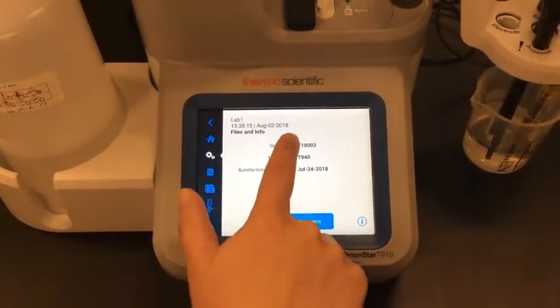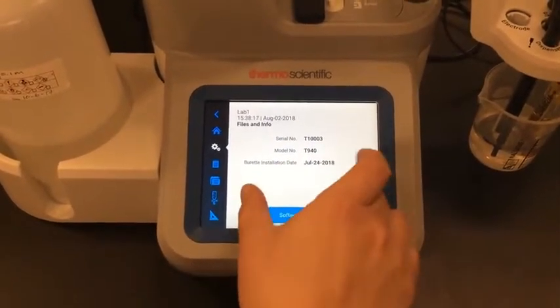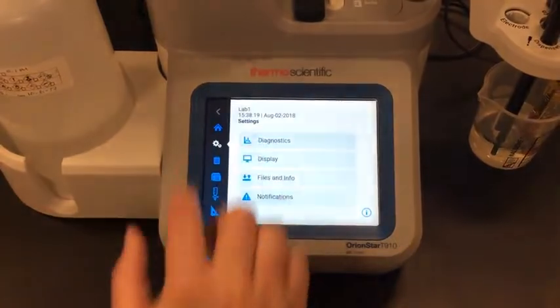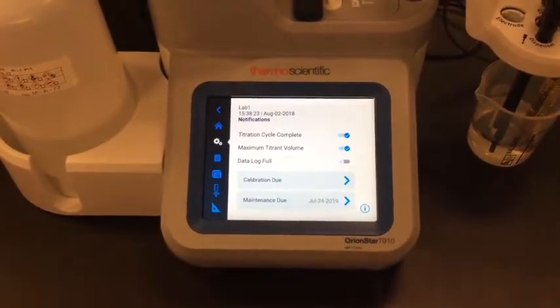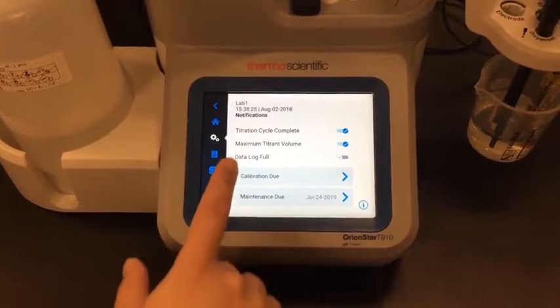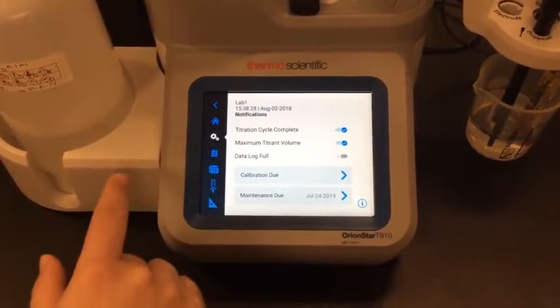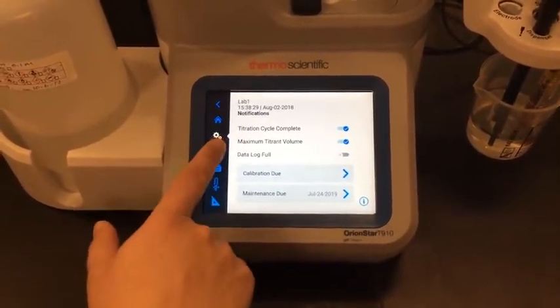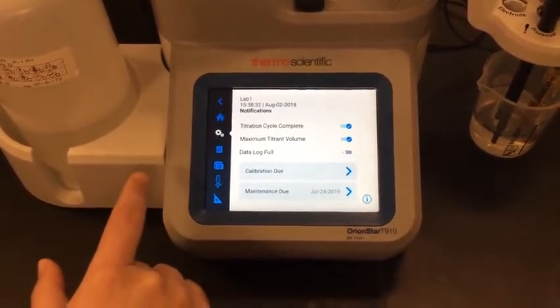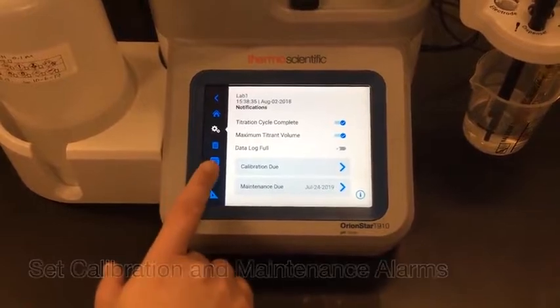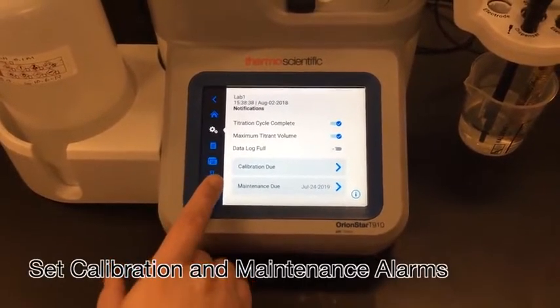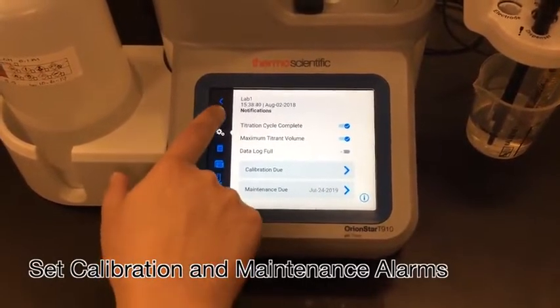If I want to know my Titrator serial number and model number, I can look right here on the Files and Info screen. And lastly, I have the notification section, which allows me to set an audible alarm when my titration cycle completes, if I reach my maximum titrant volume without hitting an endpoint, and also if my data log is full. I also have the option to set calibration alarms and maintenance alarms.